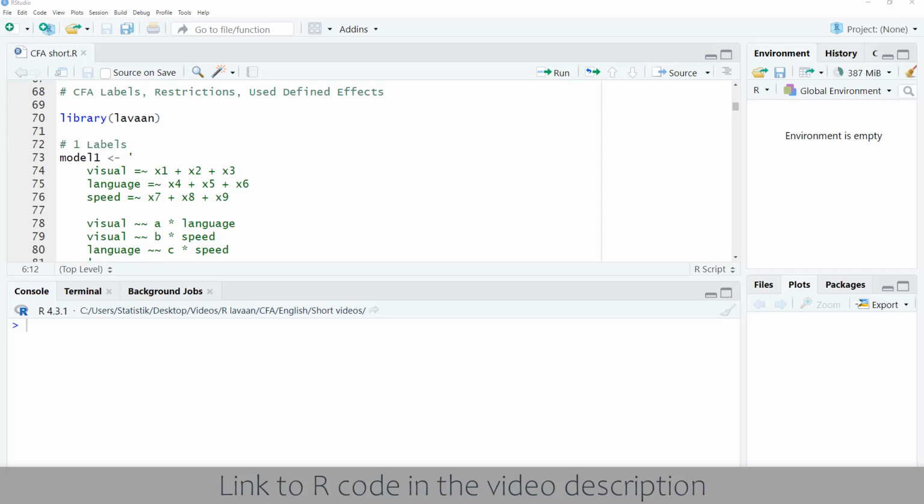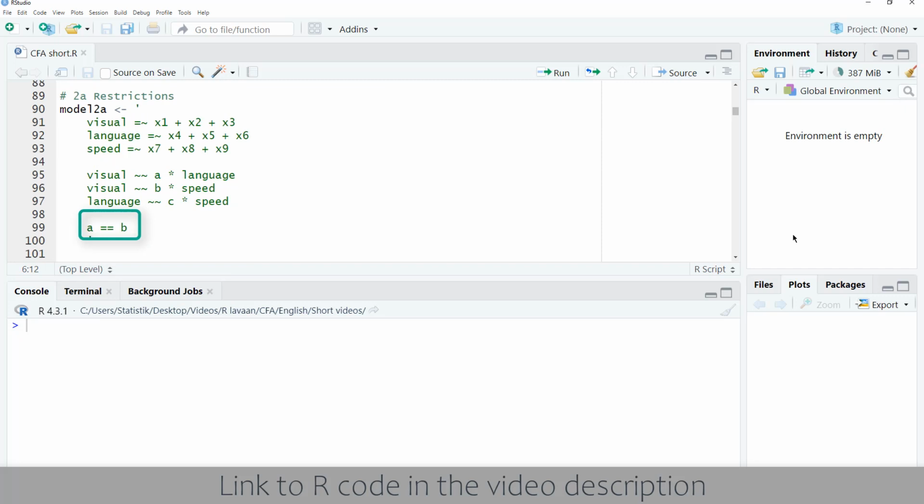Specifying labels, constraints and user-defined effects for a CFA with lavaan in 60 seconds. When we specify a lavaan model, we can give labels to the parameters we are estimating. We do this by multiplying the relevant variable from the left-hand side with the label we choose. In this example, I assign labels to the 3 factor covariances by multiplying them from the left-hand side with the name of a label. We can use those labels for model restrictions.